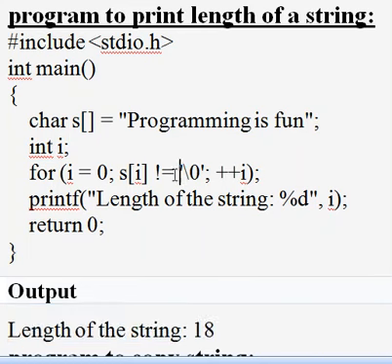So just to calculate the length of the string, what we are doing is checking whether s[0] is null or not, s[1] is null or not, s[2], s[3], s[4], s[5], s[6], s[7], s[8], s[9], s[10]. s[11] is space, s[12], s[13], s[14] is space, s[15], s[16], s[17]. Till s[17] we have characters, not null.